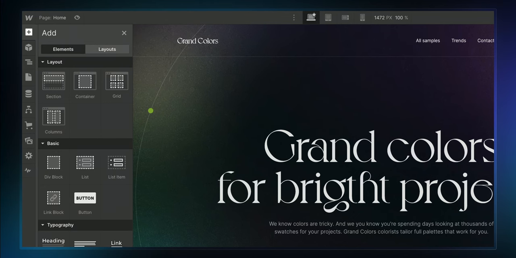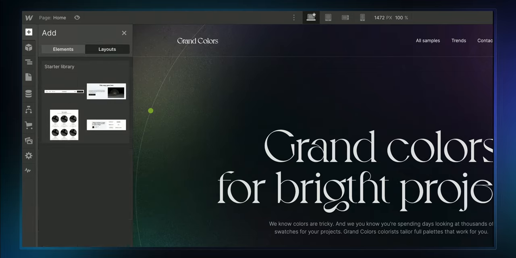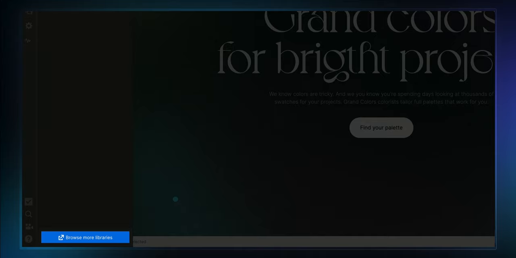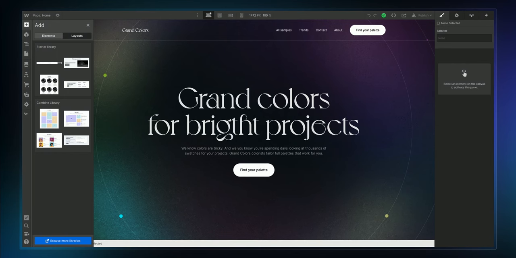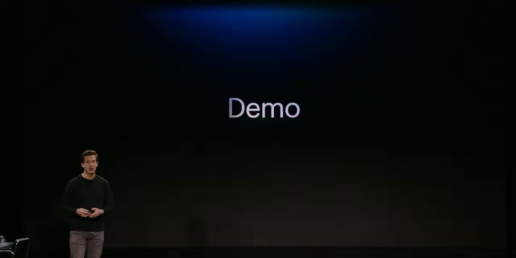If we go to the add panel, here's all our elements, our different nodes. If we go to layouts, we of course see our starter library. These are pre-built layouts that anyone can use. They're included automatically. But at any time, we can press this button. And of course, we are taken to the Webflow Marketplace, where we can explore entire libraries of custom layouts by some of the top Webflow creators. And when we add a library, it gets added to our site. And of course, we can see that added library here. And of course, we can use it right away. Speaking of which, let's see libraries in action.